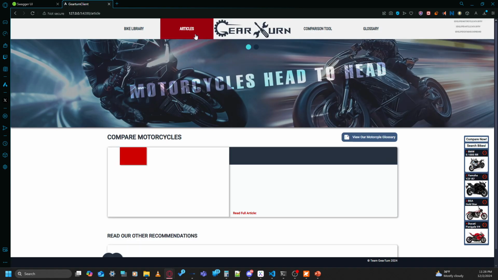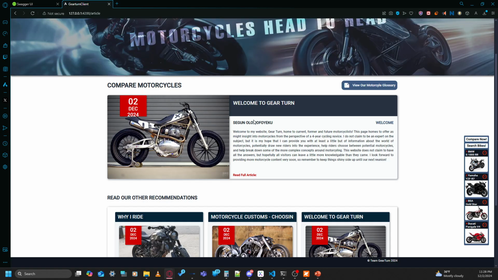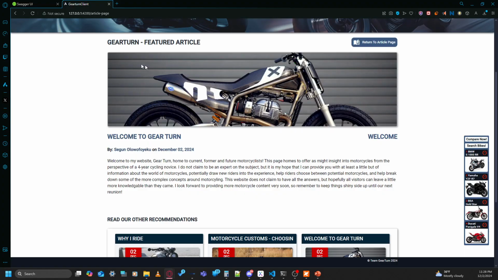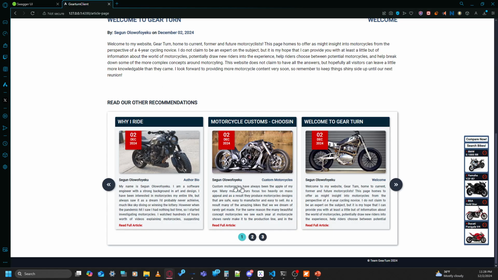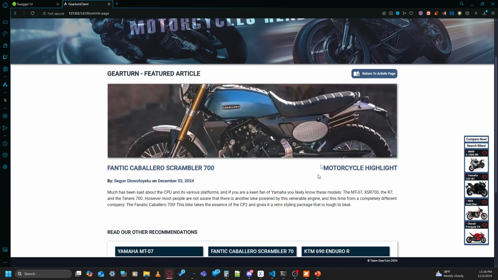Next, we have articles. Articles are just simple written articles by members of our team to explain various topics or motorcycles or discuss various items that helps the reader choose the right motorcycle for them. So we have this article, Welcome to Gear Turn. We have our splash image, title, category, author, and date, as well as the info, and of course, the sliding carousel of various articles. So we can go and see different articles on the fly, and it updates the page.